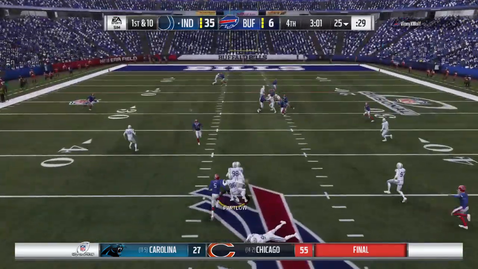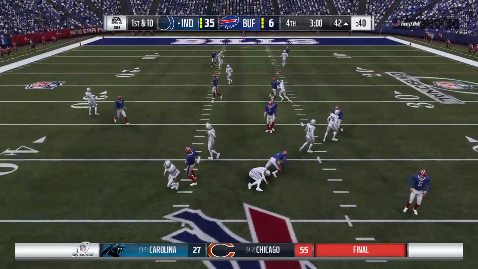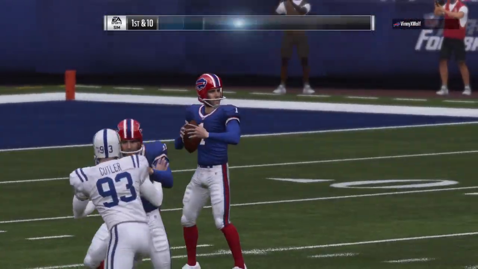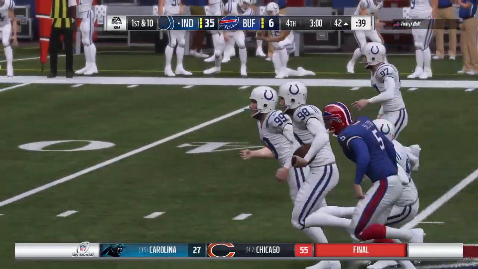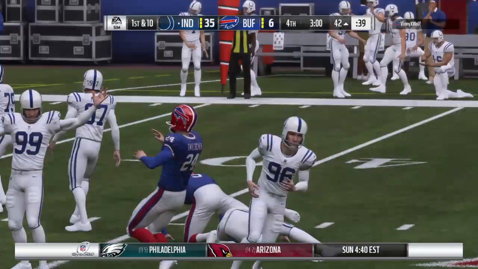Wow. Unbelievable. He's picked off at his own 46, and they will set up shop in enemy territory at the 42-yard line.